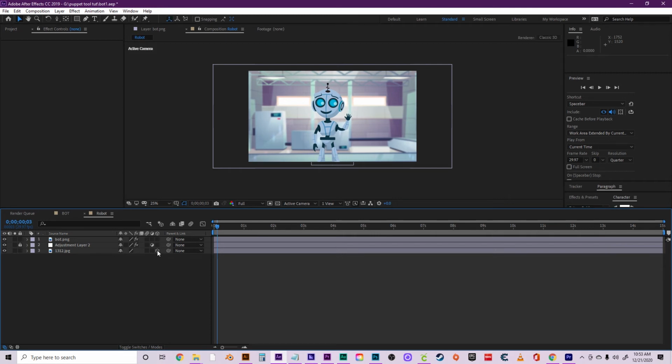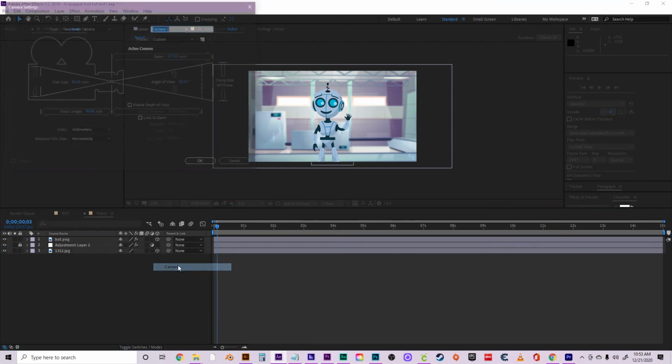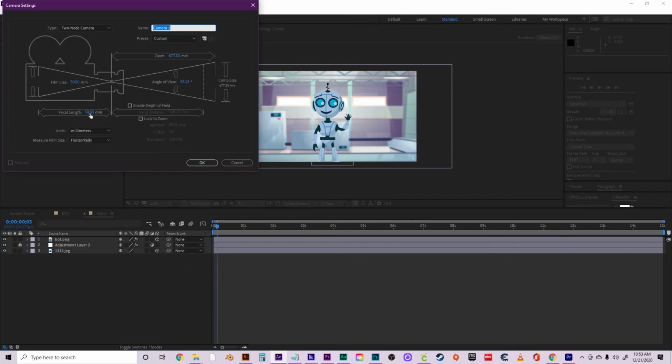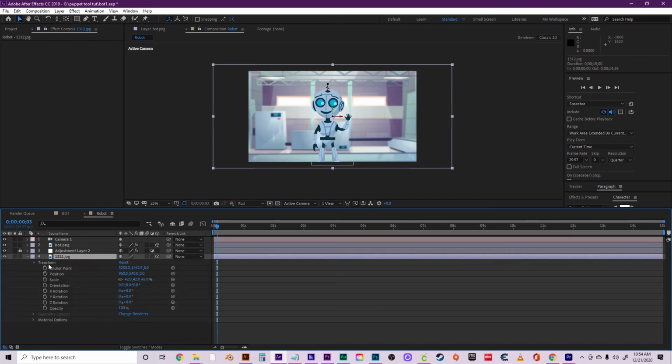Let's make these two other layers 3D by clicking on the little cube here and enabling those cubes, and right click in this empty area, click new camera. Now you want to make it probably 50 millimeters, but experiment. There are lots of cool focal lengths that you can use here, but for today we'll be using the 50 millimeter.